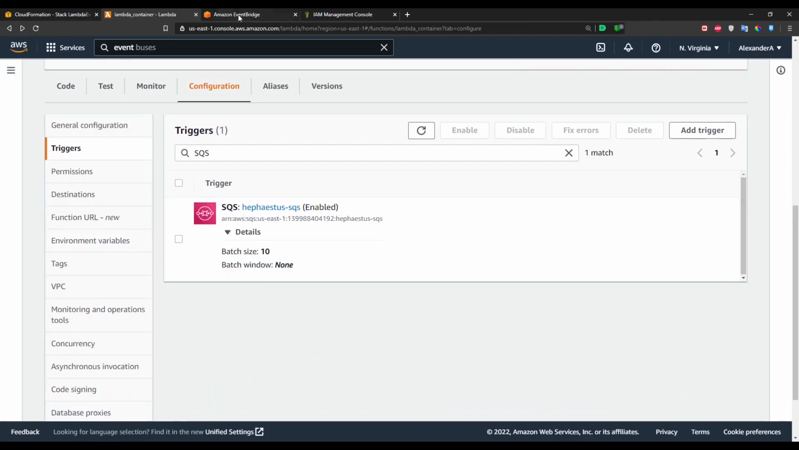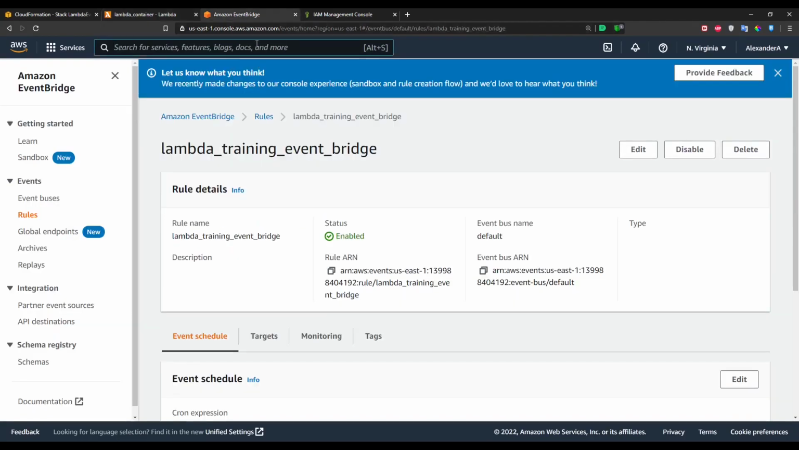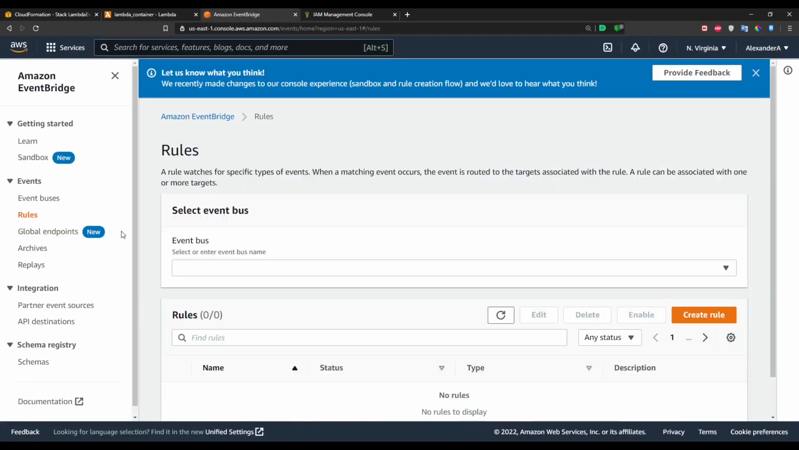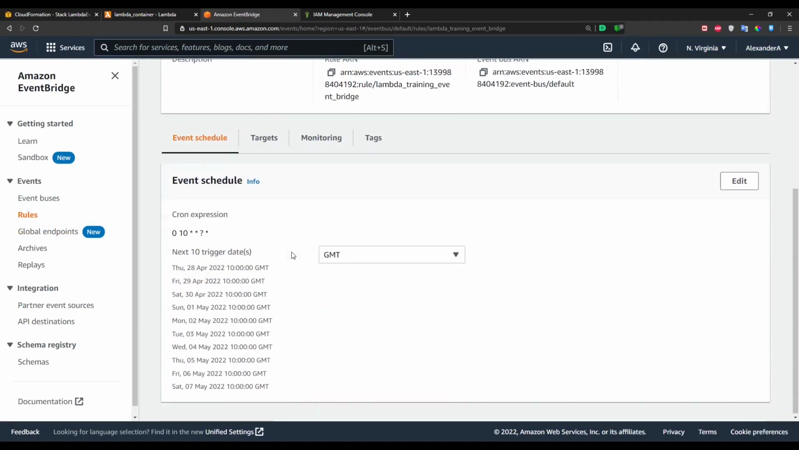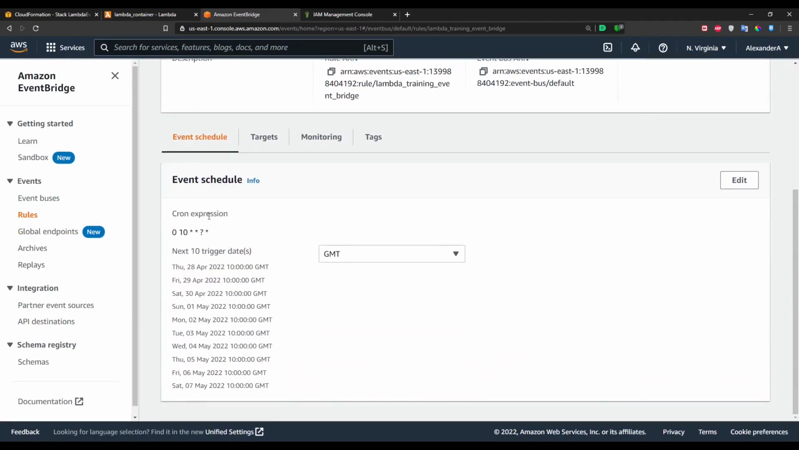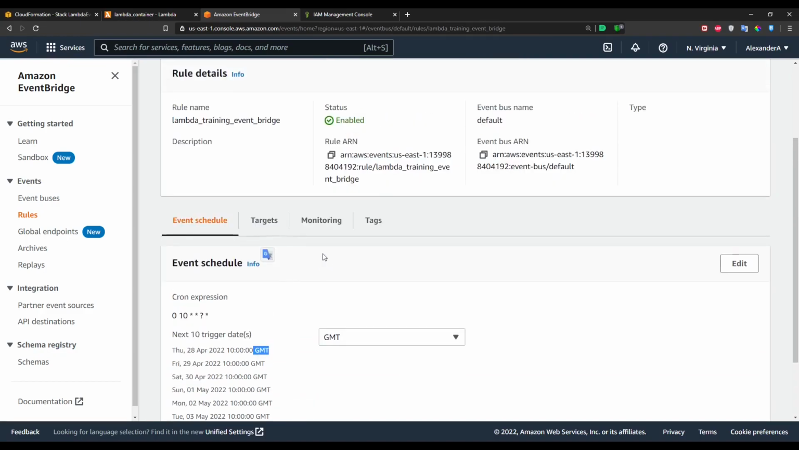And going over to the Eventbridge cron job, if you simply type in Eventbridge here, go to the rules tab, you can find your cron job that was created in the CDK, and as you can see, the cron job runs every single day at 10 GMT. So as you can see, the CDK was properly created and the stack was properly deployed, and that's how you can validate that your resources were created successfully. So let's head over to the last stack, which is the API Gateway.